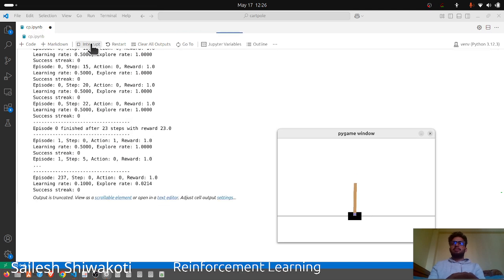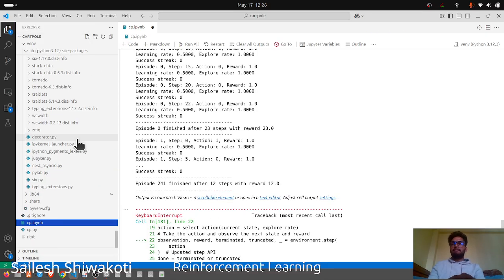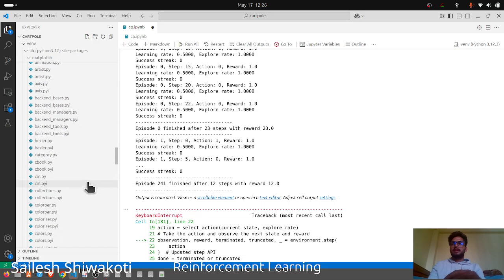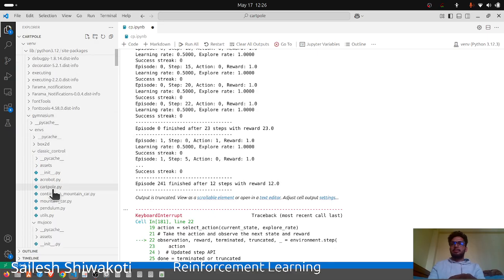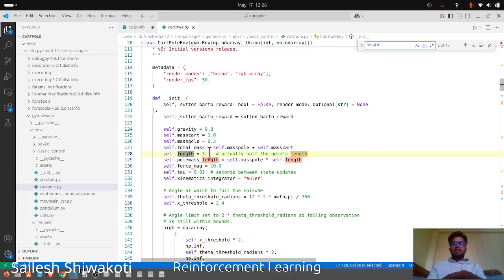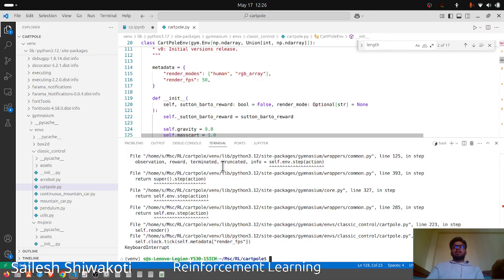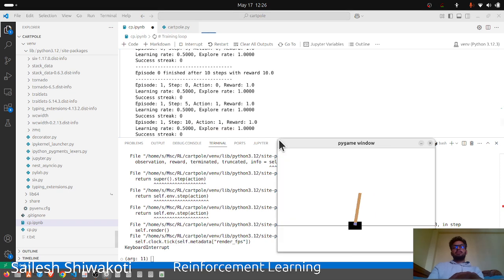It just takes much more time, but I think I can change this scenario much better if I go to the environment, CartPole, and then the length variable, actually the pole's length. Let's just say the length is too short, and then run the algorithm one more time to see how it does.